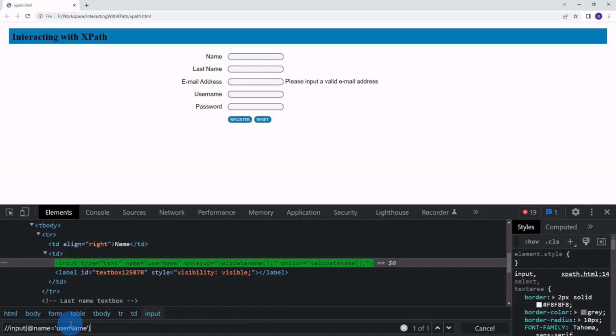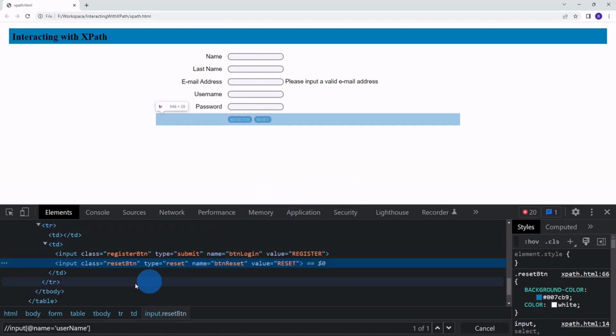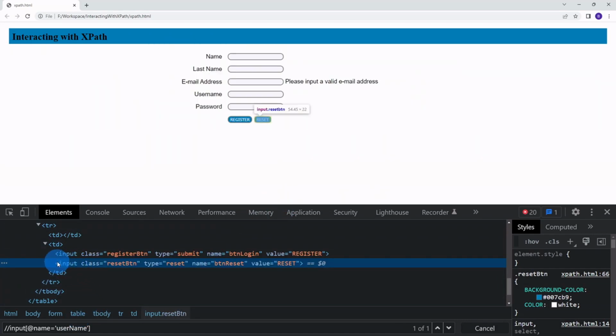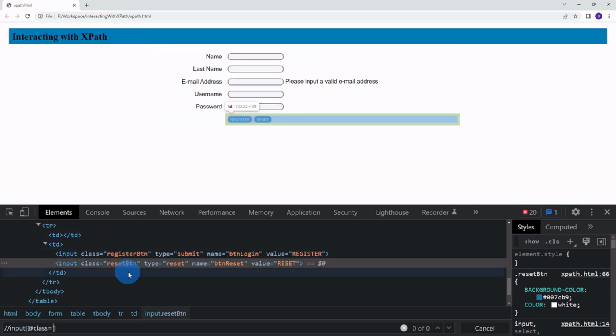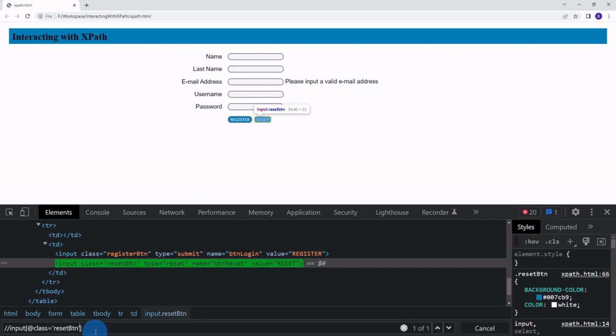Let's use another example, the reset button. We go here, we have an input and we have a class reset button. So let's put class equals to, and let's copy the reset button value. The value has to be exactly like it is in the HTML. And we have 1 of 1. So it makes your test run faster than if you use the absolute XPath.